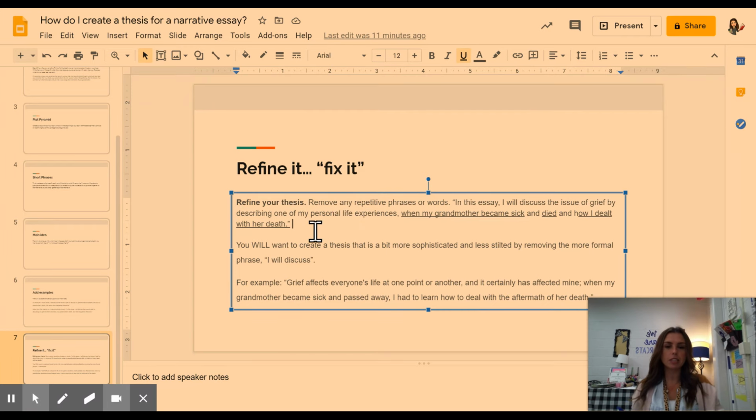Now, I can't just stop there because you know that I hate saying in this essay, I will do this. I hate that. I think it makes your paper sound just not as intelligent, and we want it to sound intelligent. So you're going to try to remove that I will discuss, and we're going to make it more formal. So here's how I did that. Grief affects everyone's life at one point or another, and it certainly has affected mine. When my grandmother became sick and passed away, and I had to learn how to deal with the aftermath of her death. 3 things. And you can see where I took it and I made it sound so much more sophisticated.